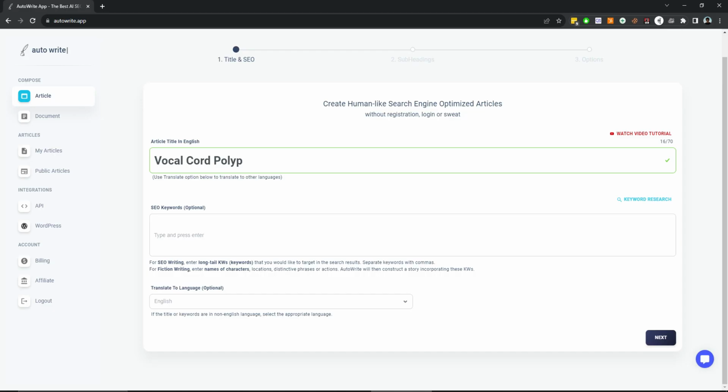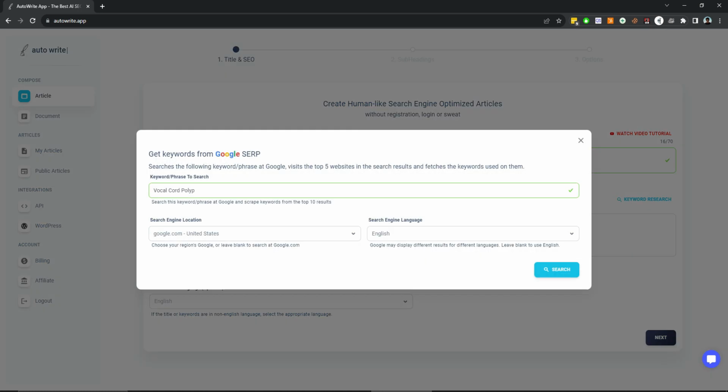So one way would be to refer to your favorite keyword research tool, search your keywords there, and whatever results it gives, you can just copy and paste them right here in this box. Or what you can do is click on keyword research right here, and it will open a window like this. And when we click on this search, it is going to search this term in Google, and it is going to extract keywords from the search results.